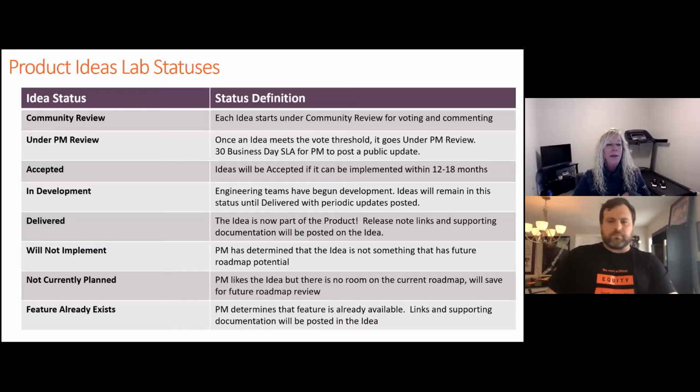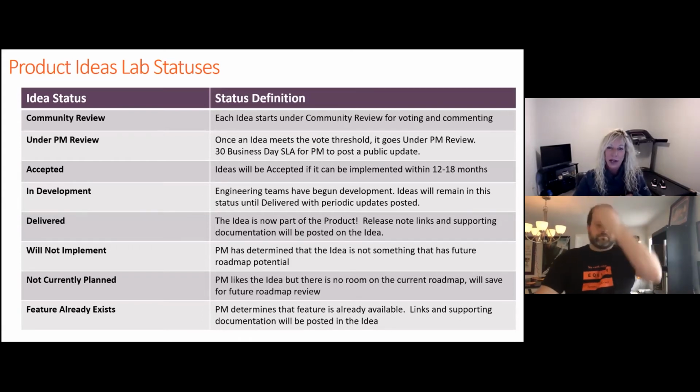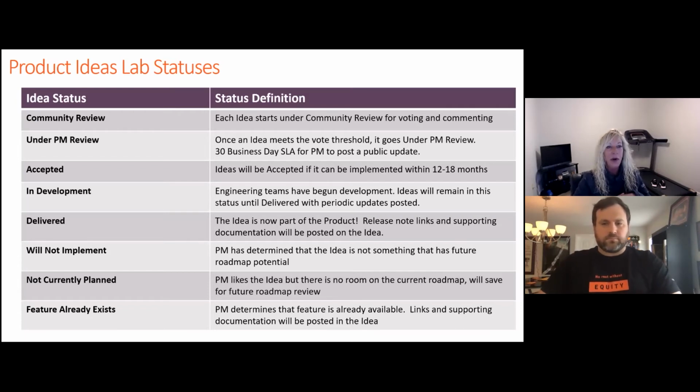Cool. Anything else you wanted to share about the Ideas Lab, the program, anything like that? So a question that I think several customers ask is, we've got all these great statuses that an idea can be in, but what exactly does that mean? Are there any SLAs tied to that status and whatnot? So let me just go through that briefly.